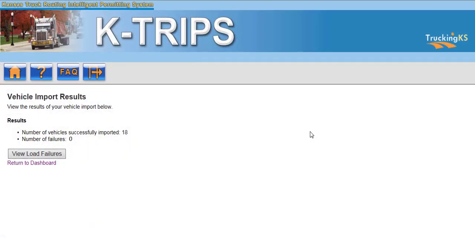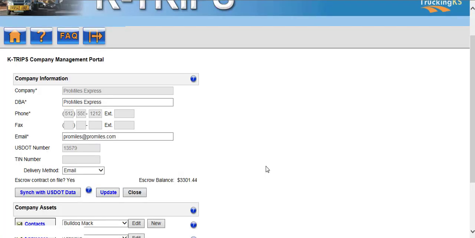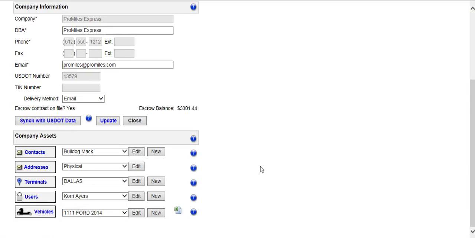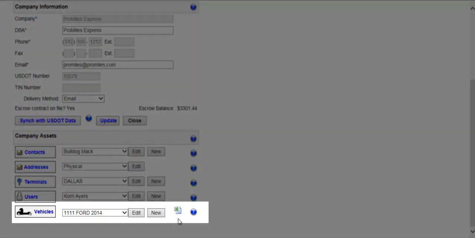You will need to repeat the upload process, making sure to select the appropriate information to correct any failures. Once the upload is complete and there are no failures, click the Return to Dashboard link to return to the company dashboard. You can make sure the vehicles were uploaded by clicking the Company Data link on the left side of your company dashboard in the Administrative panel and scrolling down to the bottom where the company assets are located. Click the document icon to the right of the New button in the Vehicles row and view the inventory list.